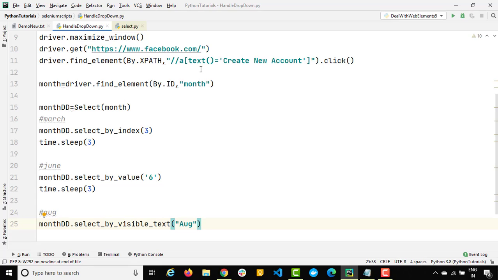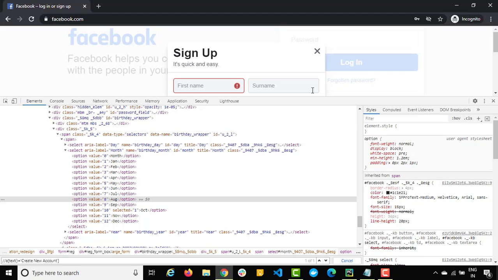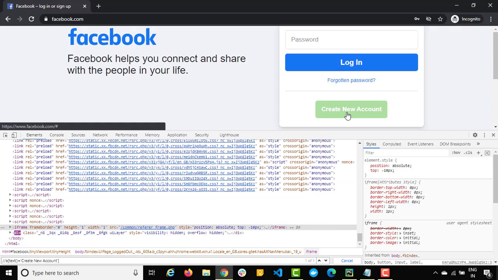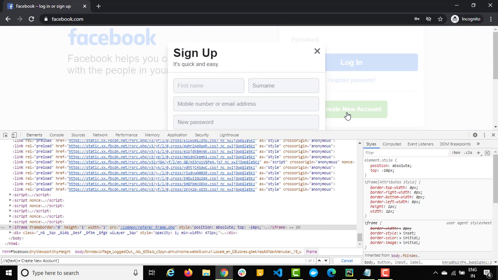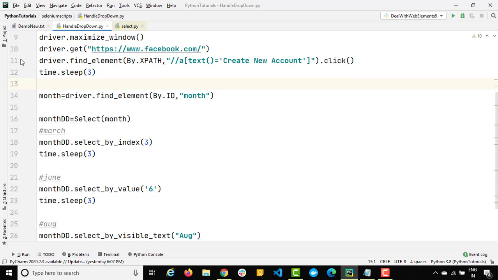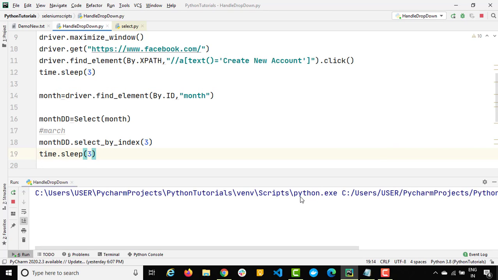Now I just need to add one more statement, and I will tell you why we are doing this. The moment you click on create new account, if you notice, it takes 1 or 2 seconds for this window to come up, right? Since we haven't discussed waits, after clicking on create new account I'm just going to give again 3 seconds of sleep so that we should not get a failure. Once we move on, we will talk about implicit wait, and then you don't have to give this time dot sleep. Right now, if I simply run, just notice the output.